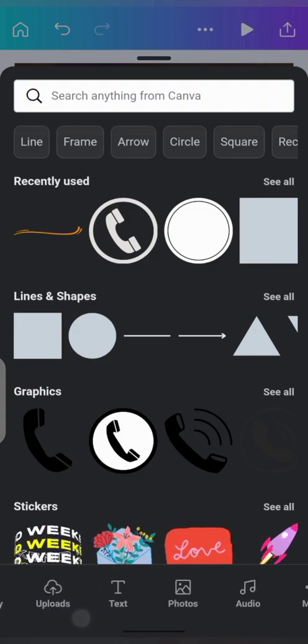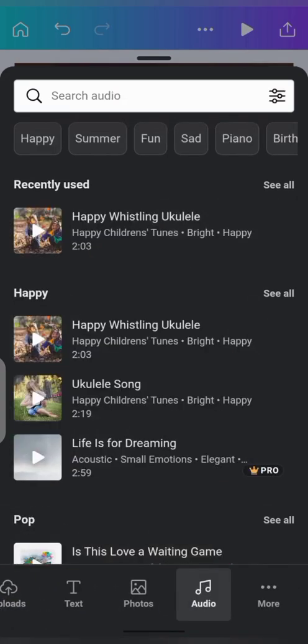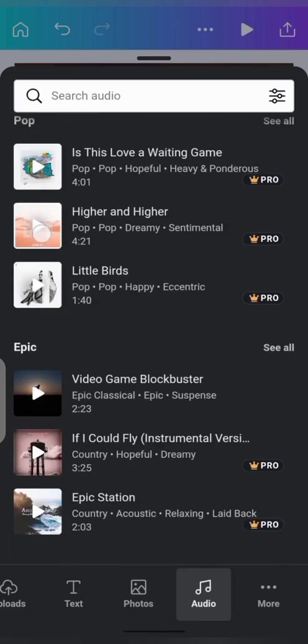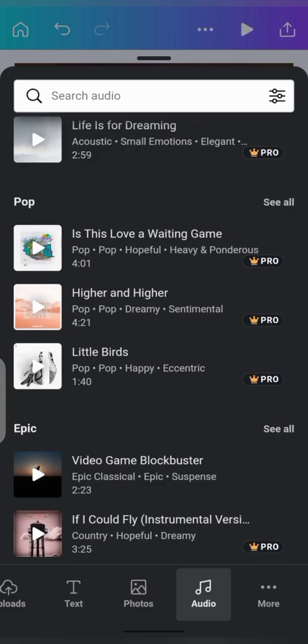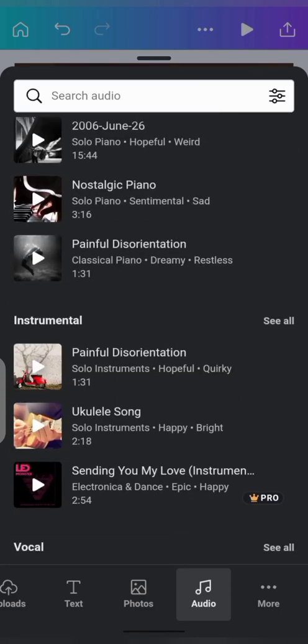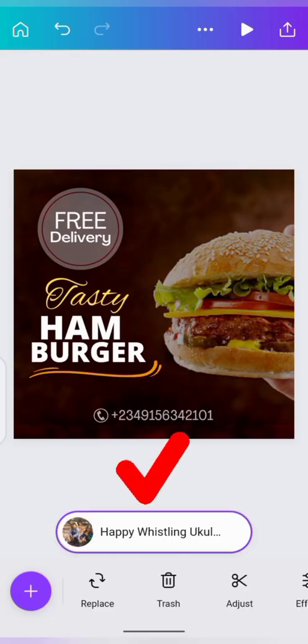Then among these options, you scroll until you find audio. You click on audio, and then there are going to be a list of sounds here you could pick from. Like I always said, the one with the crown are for pro, and then the one without the crown are the ones for free versions. So I'm just gonna have to select this one. Right here, it's added to my design.